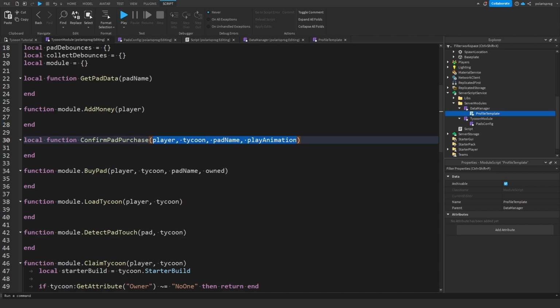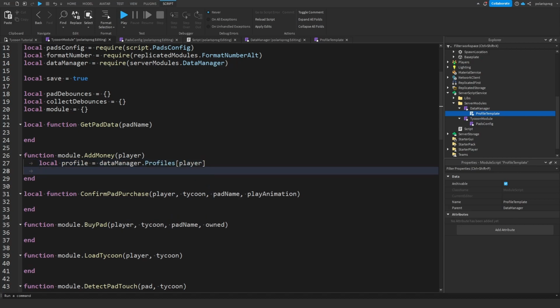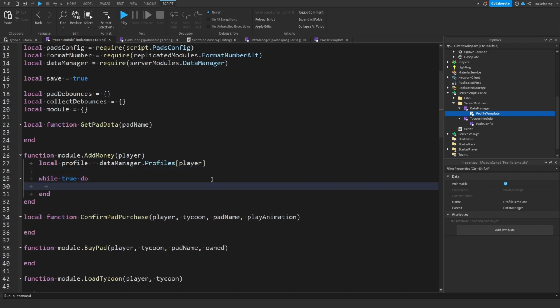So first of all, I wanna make the add money function that will give us money over time. So what I'm gonna do is get the profile in here. Profile equals data manager dot profile square brackets player. And what we need to do is while true do, we're gonna wait 1 second. That's dot wait 1 second.